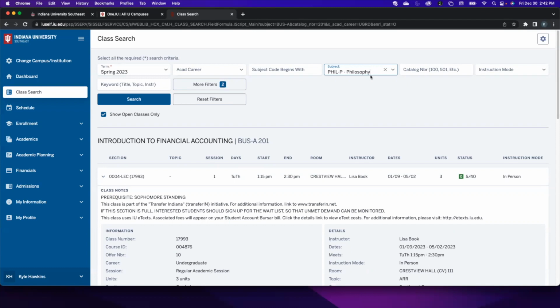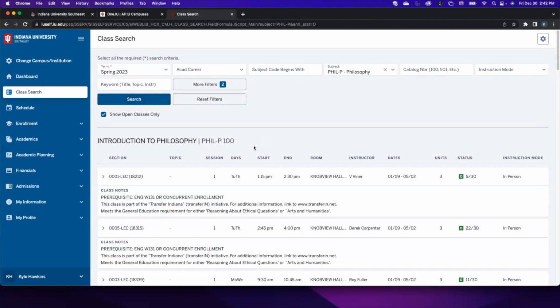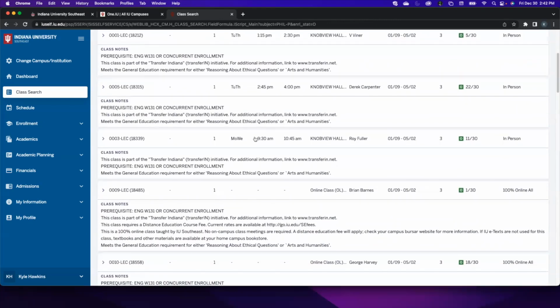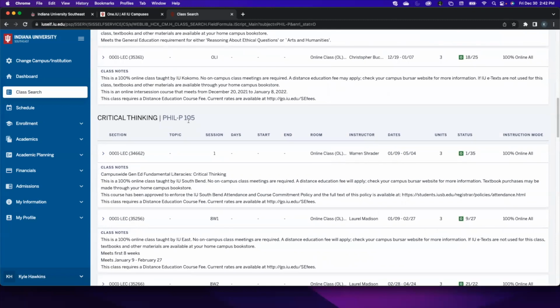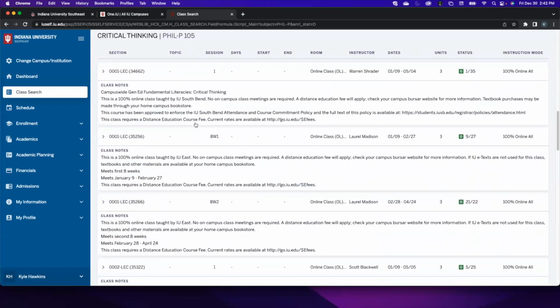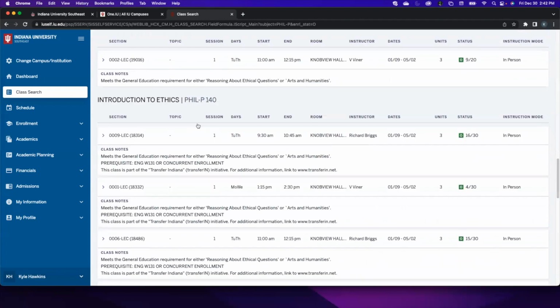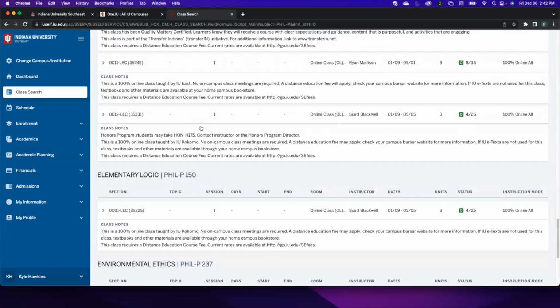So if you just type in the subject and don't put in the catalog number, so if instead of, like we did accounting, which was BUS-A201, if you don't have that 201 part, you can just type in the subject or select the subject and click search. And the first one is going to give you, for this example, Introduction to Philosophy, which would be Philosophy P100, and all the options or sections of that, but it will continue to go through the course catalog in chronological order. So if you need critical thinking, it allows you to go through a lot of these different course options.